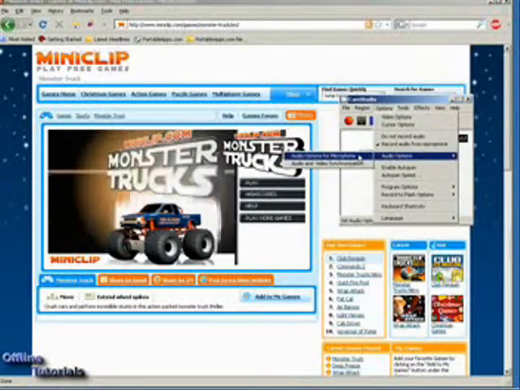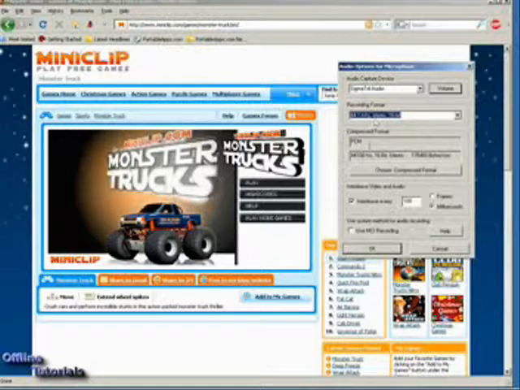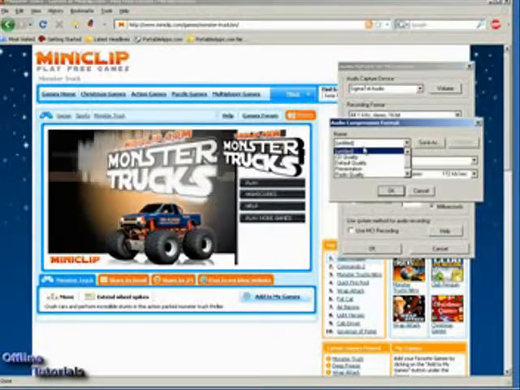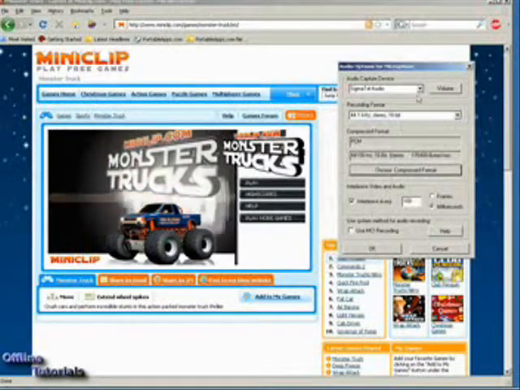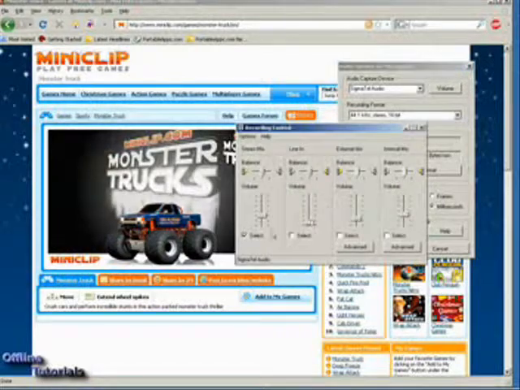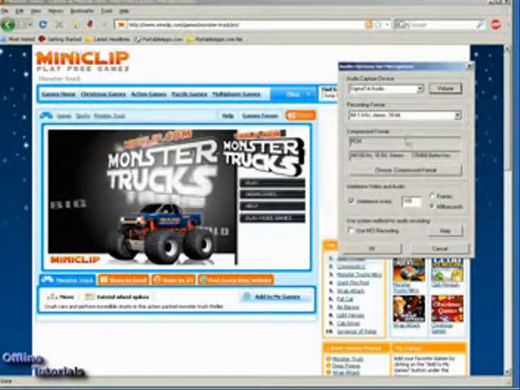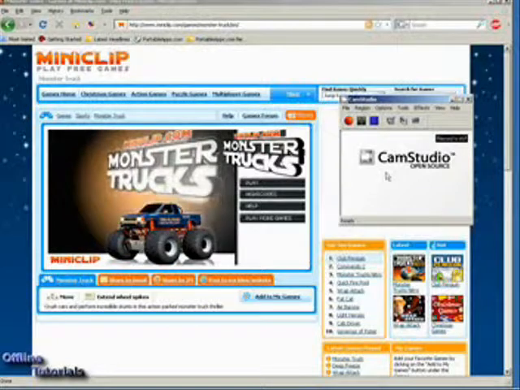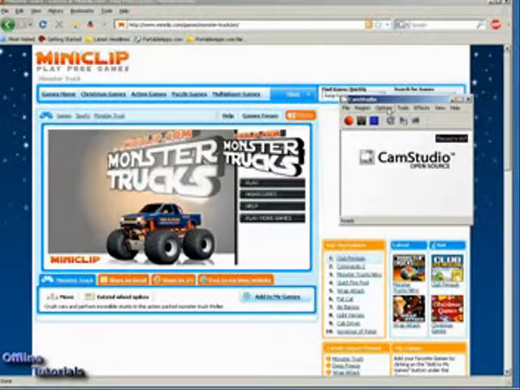Make sure you have enabled audio capture. And then select your audio and then your audio quality in your compression. Make sure your recording levels is set up, and make sure your audio compression is set.